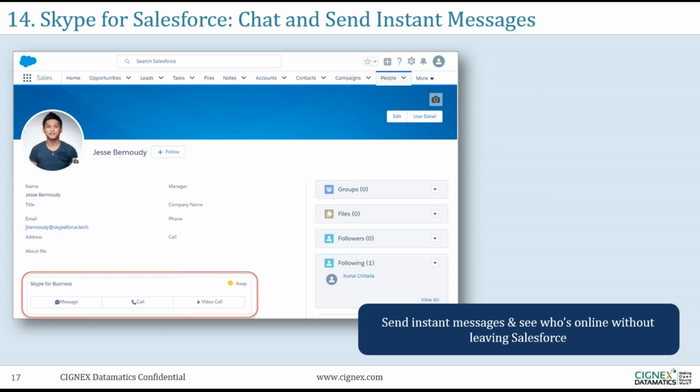They should be able to see the screen. If you could see here at the bottom, Skype for Business, you can see message, call, or video call. You can do all those features, and this will help make your user experience better. Within the organization, if you have Skype as your communication tool, you don't have to log into that separately. Or if you have logged into Skype and some people have logged into Salesforce, you can chat with each other. So you don't have to worry that you're not logged in. If you log into one, that will serve your purpose.